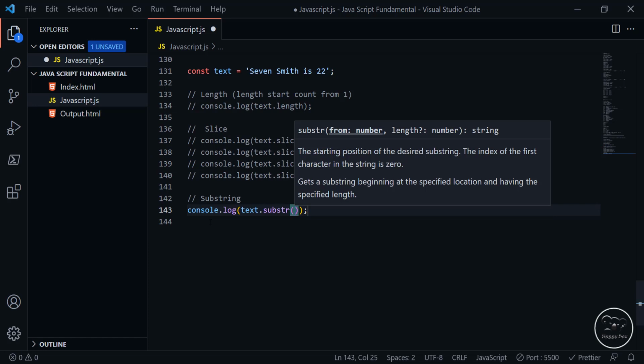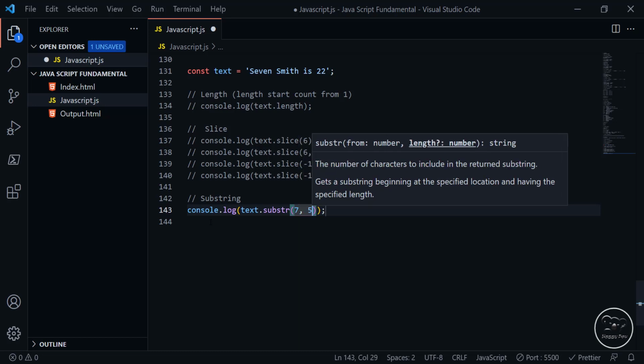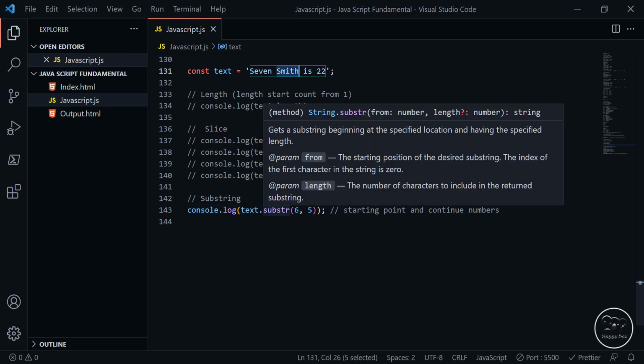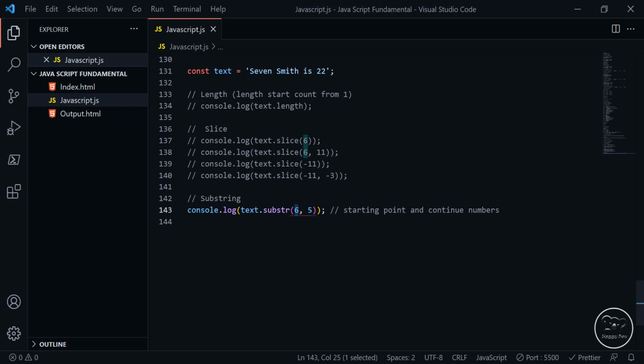So substring has a starting point. Starting point is 7, and this is 5 words. So this one has the starting point and a continuous number. Make sure that slice has a starting point and an ending point, while this one will be a starting point and a continuous number. So it's different between substring and slice. In our JavaScript, some of them count from 0, some of them count from 1. So make sure you try to understand.